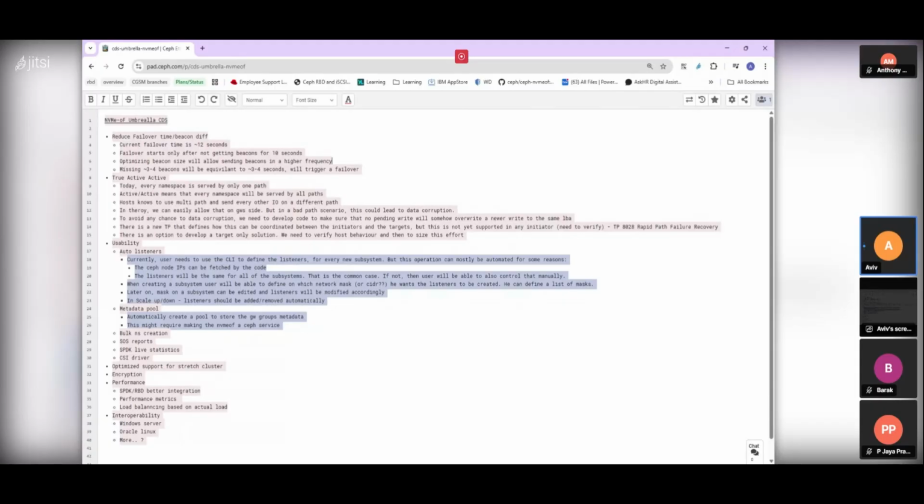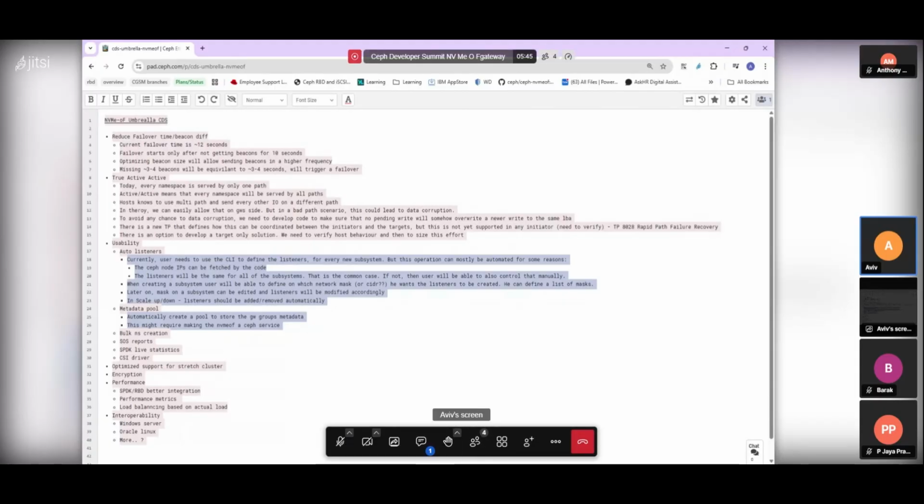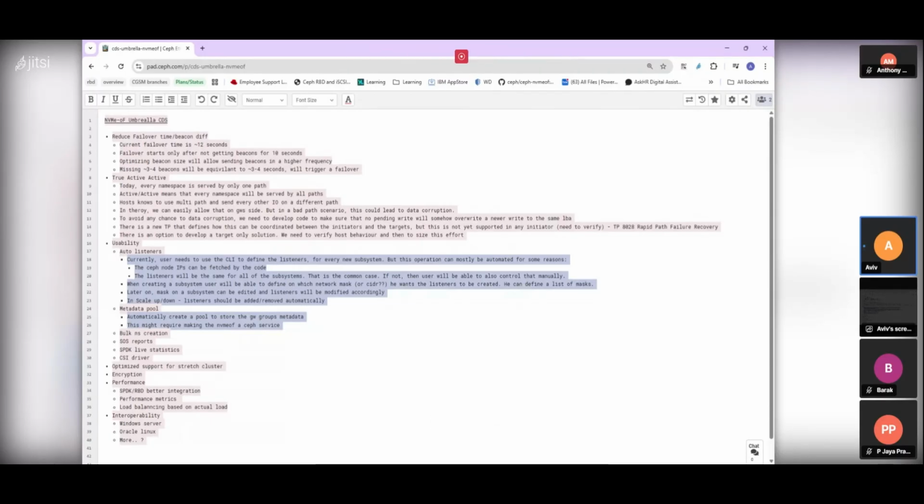Okay, so let's start with the first feature. It's about reducing the failover time. And to do it, we also need to change the way that we are sending beacons between the NVMe gateways and the Ceph NVMe-oF monitor.